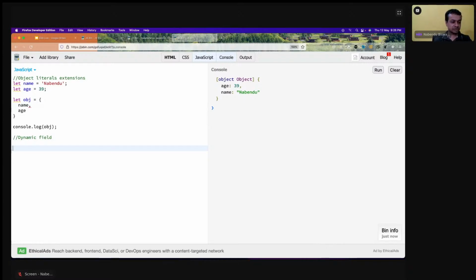So what is this dynamic field? Dynamic field, as I told, is much more important than this object extension. So I have this: let ageField equal to age. And I'll have an object, let dynamicObj.